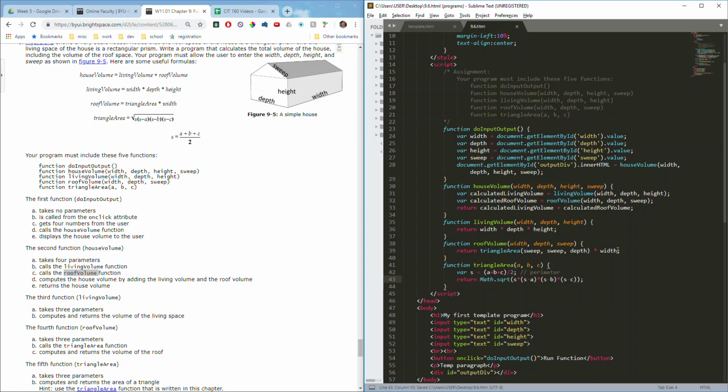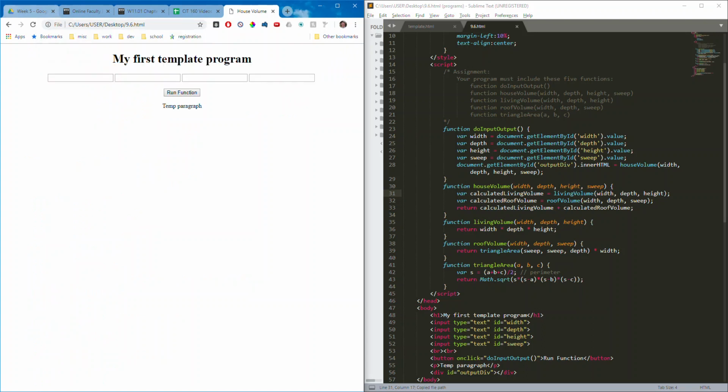That value will be returned to this, and then we'll multiply that by the width. And we'll return that to our living volume. Okay. All right. I think we should be good to go. Let's go ahead and save this. I'll copy the file path and run it.